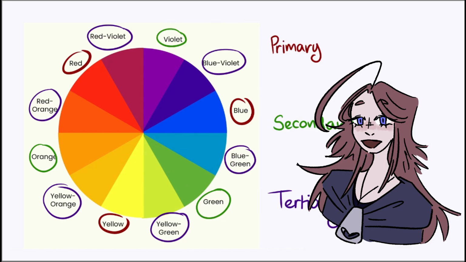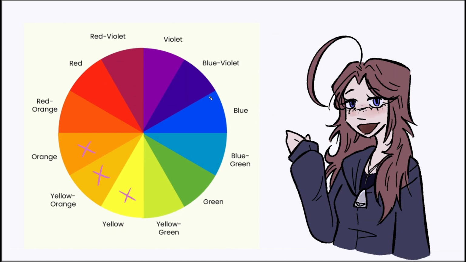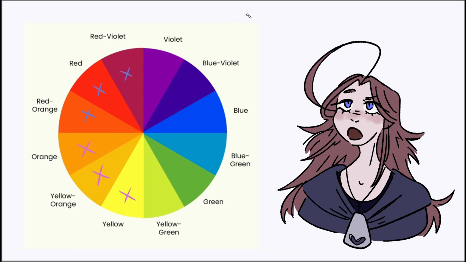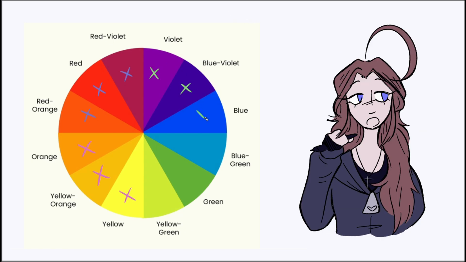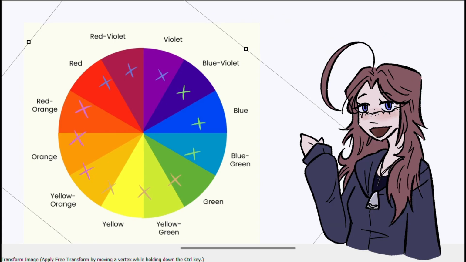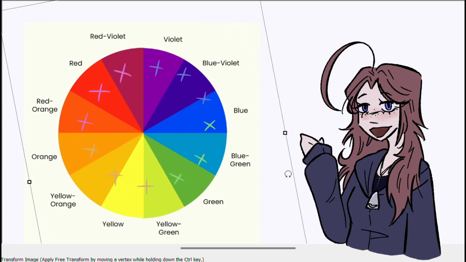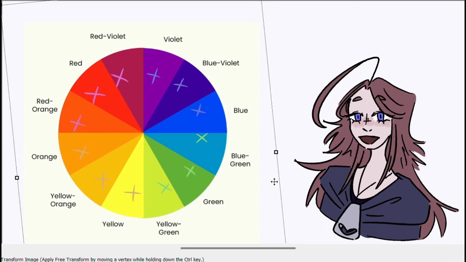I'll demonstrate these on two characters from my upcoming webcomic. Starting with analogous colors. Analogous colors are three colors that are side by side on the color wheel. So I'm picking yellow-orange, yellow, and orange, but you could pick red, red-orange, red-violet, blue, blue-violet, blue-green, green, yellow-green, yellow. Any of them work. As long as they're next to each other on the color wheel, they are analogous colors.